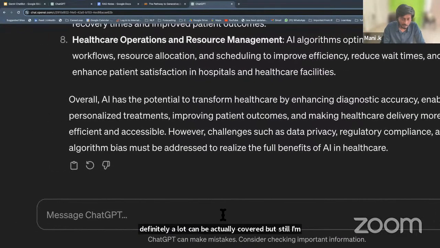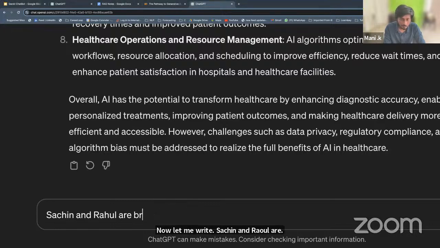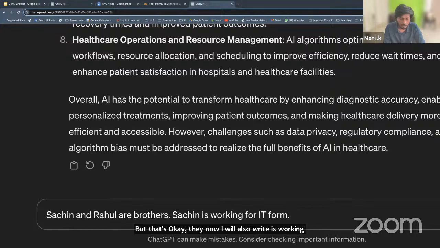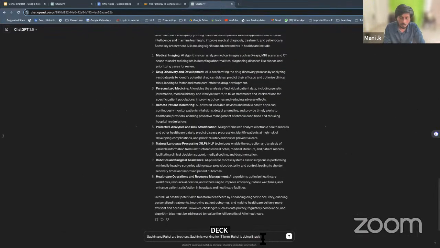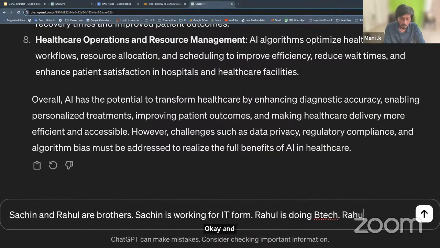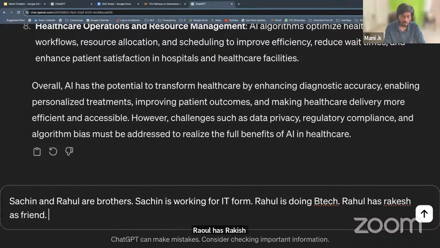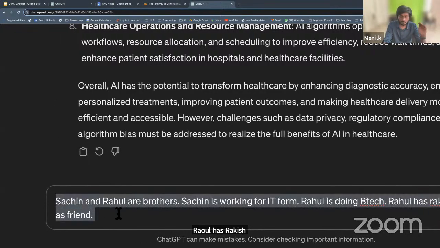Now let me write: Sachin and Rahul are brothers. Now I will also write: Sachin is working for an IT firm. Rahul is doing B.Tech. And also, Rahul has Rakesh as a friend. So this is some information I've given.